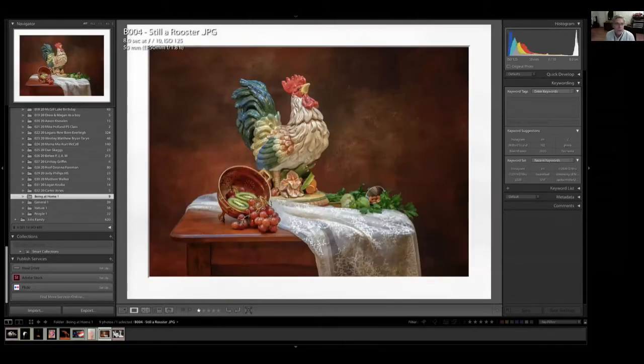This one, Still a Rooster, even though this is a still life, the thing that makes this work is the color harmony. The color harmony is very nice. It's very well lit. It looks like an old masters type of image. And it has, you know, a center of interest. It has impact. The technical excellence is good. Lighting's good. Subject matter is good. Color balance is good. I don't know about storytelling, but it's very nice. I like this image.